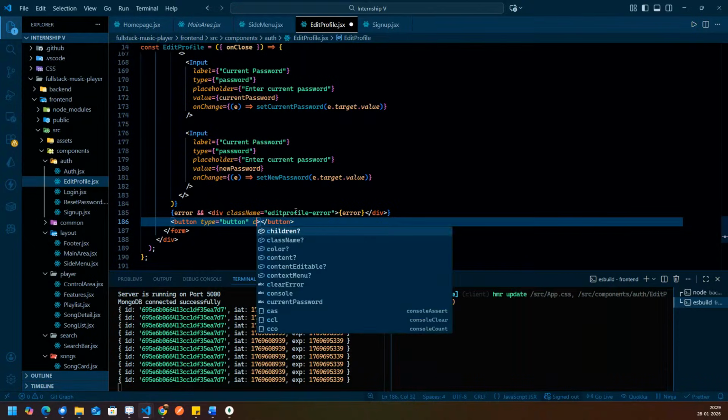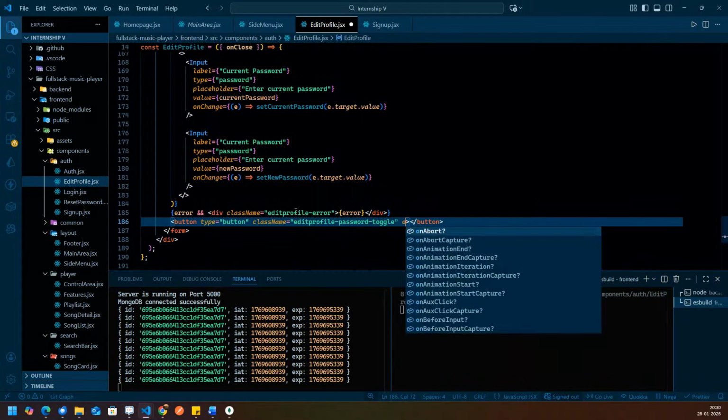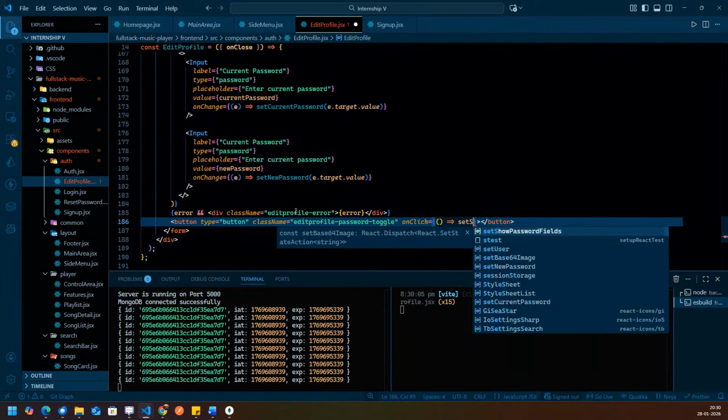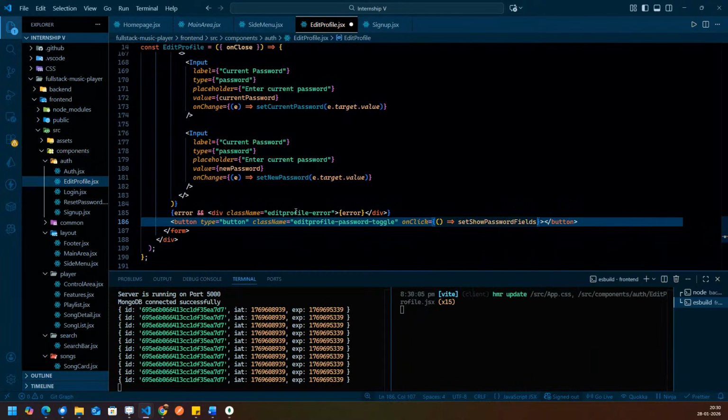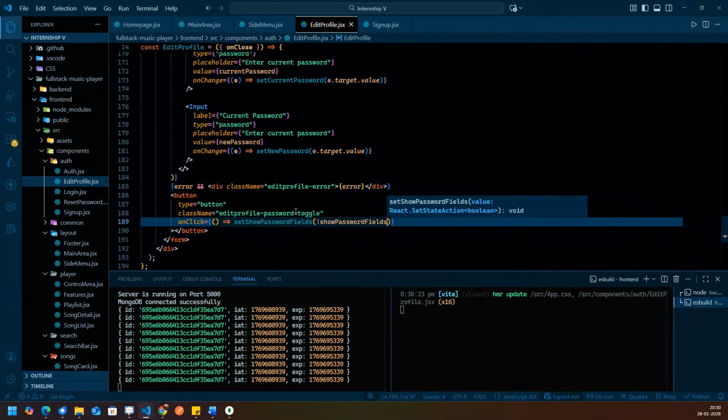And the class name will be edit profile password toggle. On click, over here we set show password fields, and make it like show password field. If it is true, make it false. If it is false, make it true.